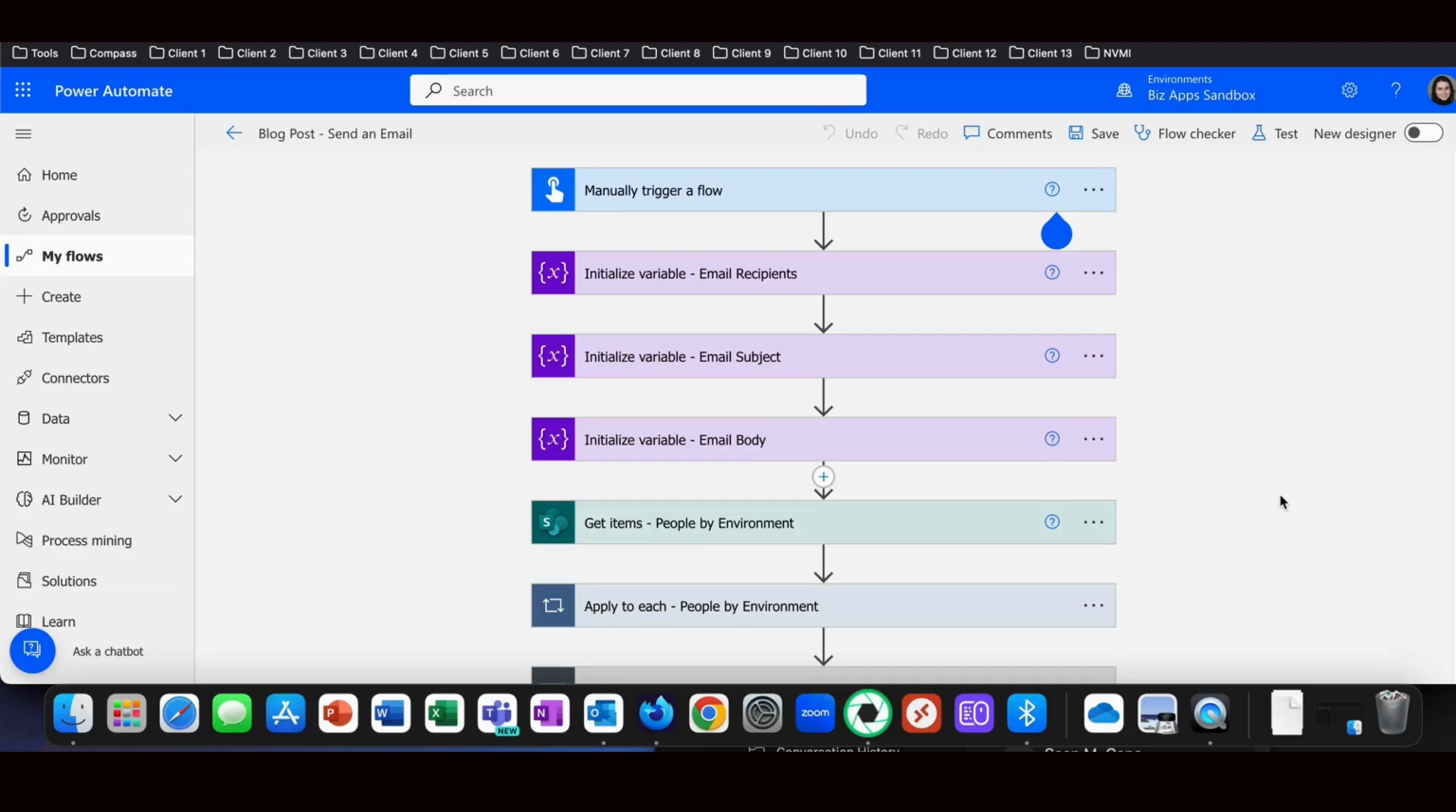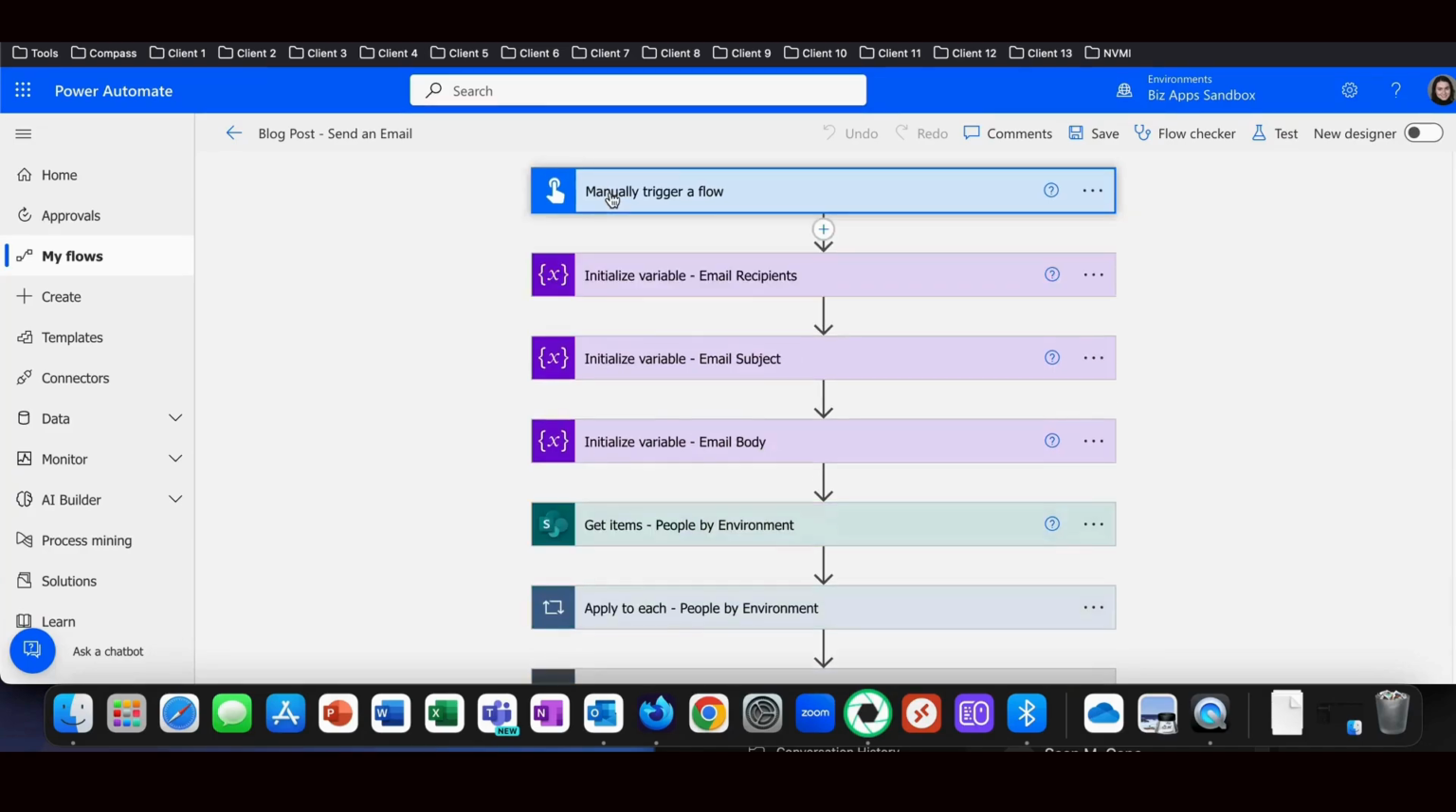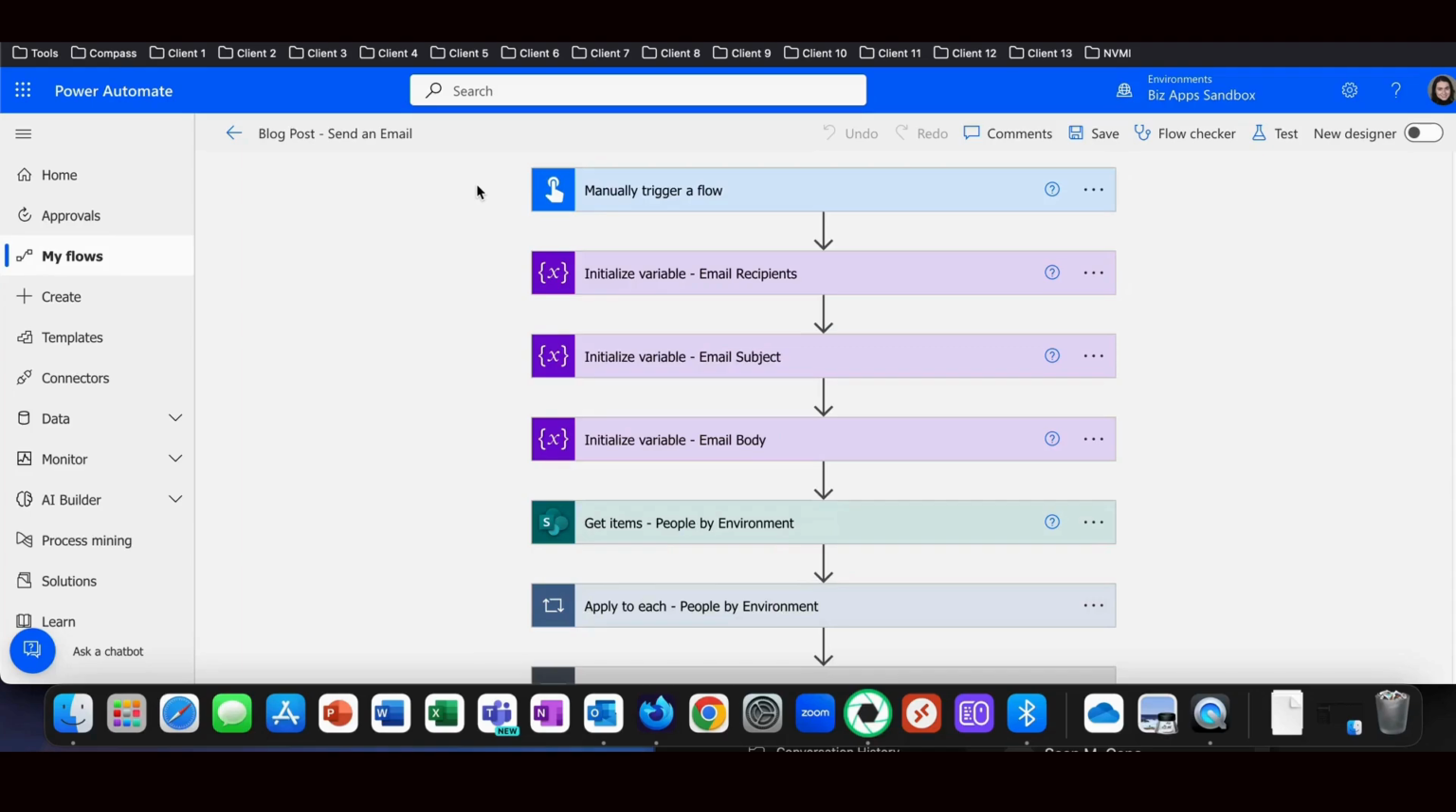This is a strategy that we use a lot here, and we found it to be very helpful if we want to differentiate emails or other actions in a flow between dev, test, and production environments. So I already have my flow set up here. This is just an instant flow because I just want to press a button and trigger it.